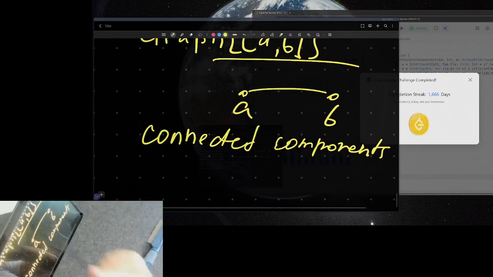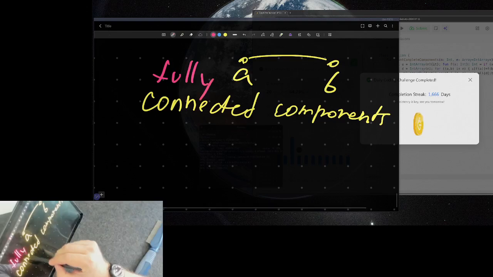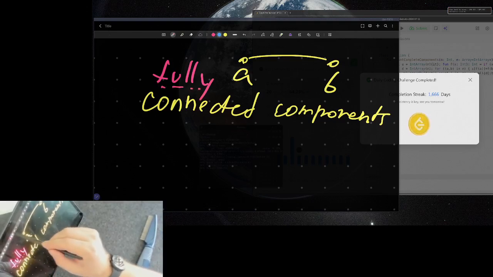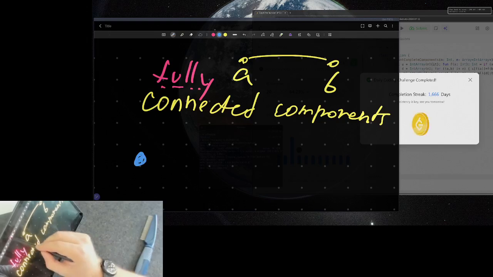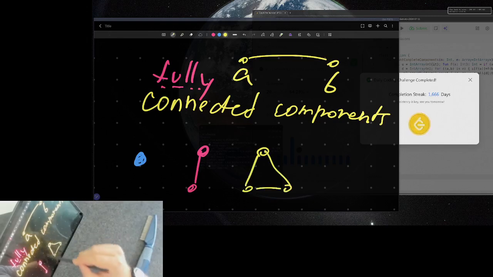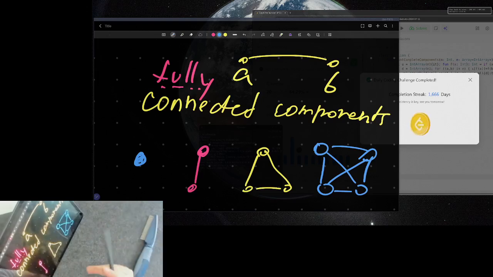But this is not simple connected components. We want to find fully connected components. Fully, I don't know if it's right. So we have a node, we have two nodes that are connected together, we have three nodes that connect to each other, and we can have four nodes where every node is connected fully to each other node.